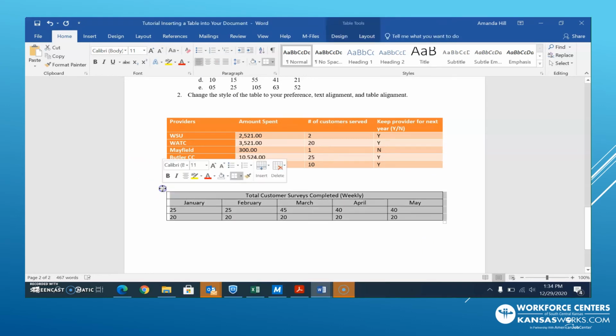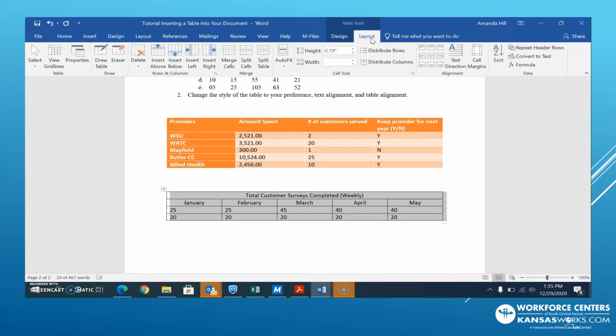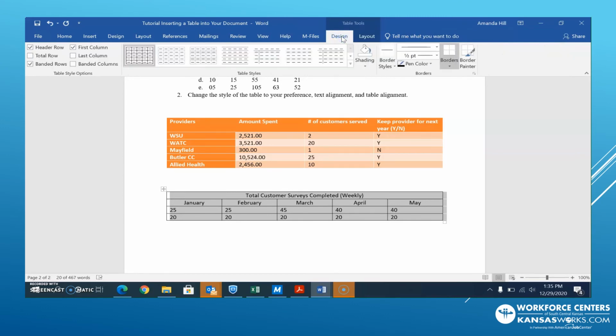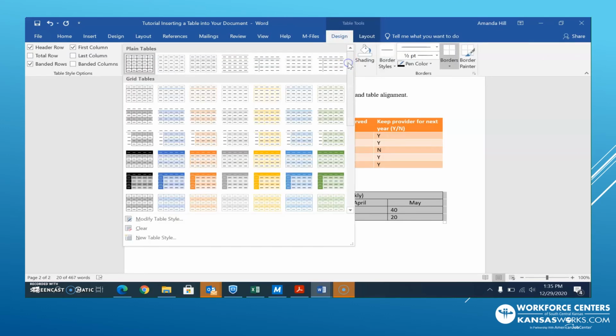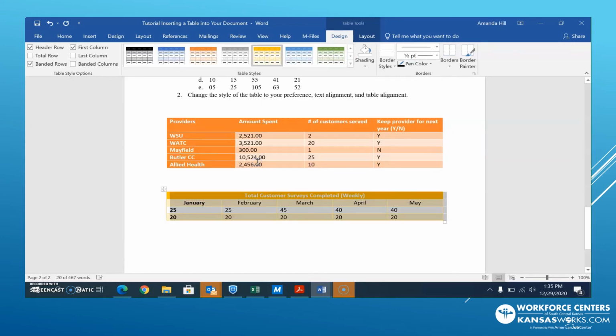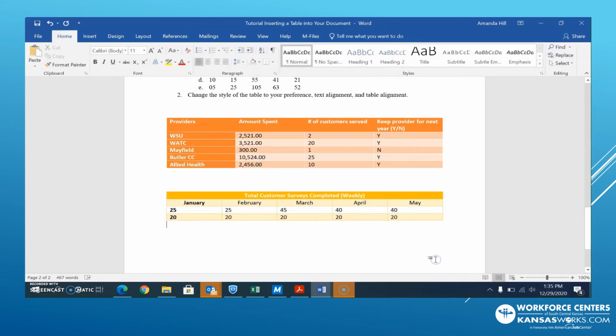If you want to change the style of your table, you can click the little plus sign, which highlights the entire table. You can go back to, looks like design, and go to the tables here. And if we wanted to change the look of it, we could change the way that that style looks. And that's how you can modify the table style and alignment there.